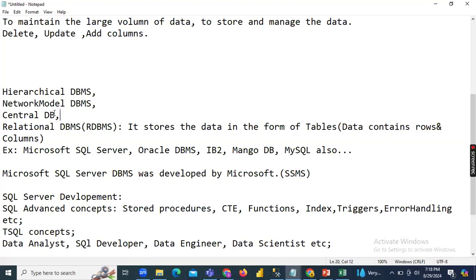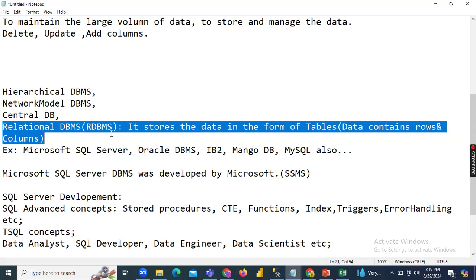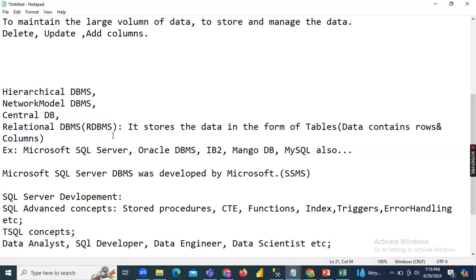After that, central DB was introduced. Central DB in the sense everything we are maintaining in central data, like you can take the example of a central library. Everything in one central way. But after that, relational DBMS was introduced. This is the most popular one, and we are also going to learn about this.